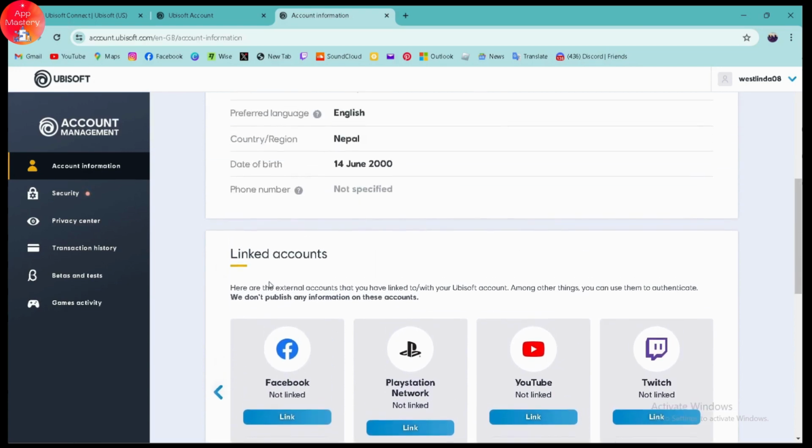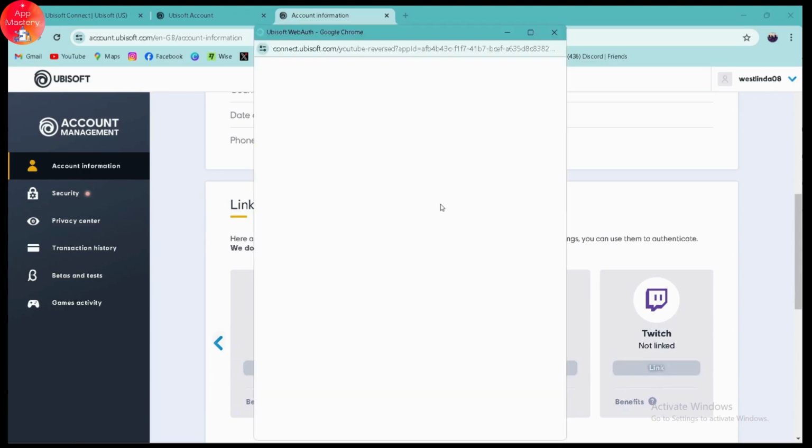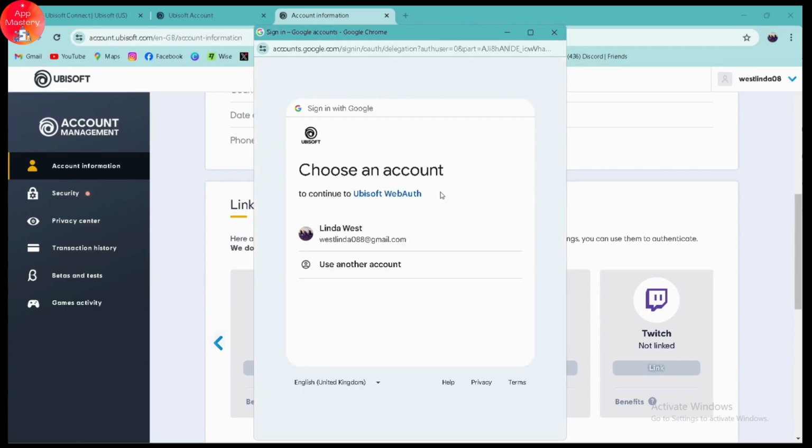So you can simply choose any one of these options. For example, if I choose YouTube, here it will ask me to enter the login information of my YouTube under the Ubisoft, or it will ask you to choose an account. So if I choose an account, then my YouTube will be linked to the Ubisoft.